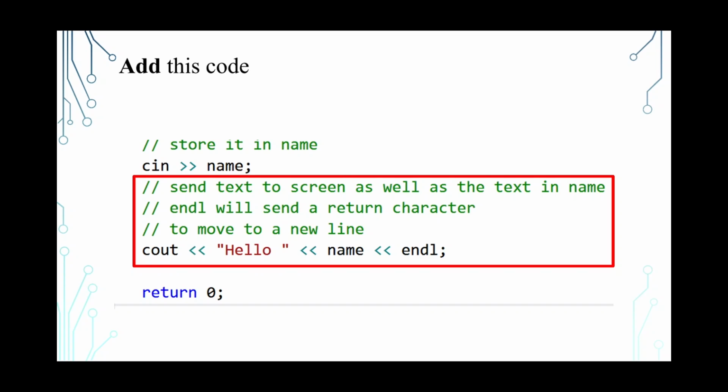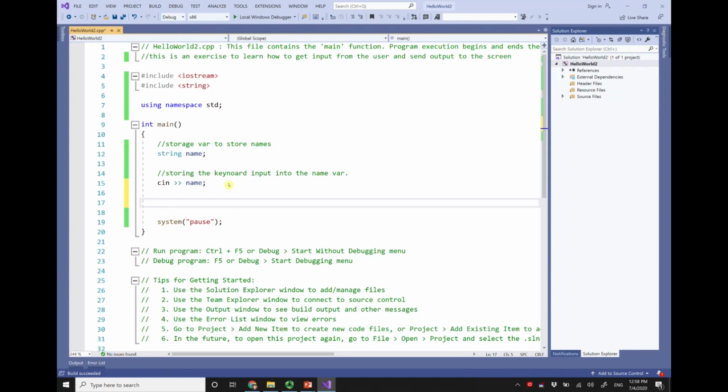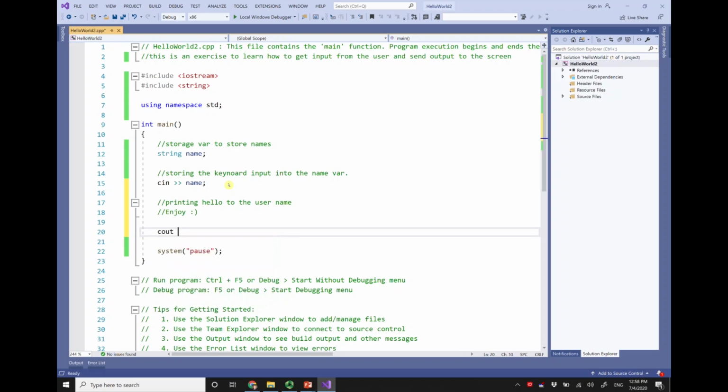For me, I will just say printing hello to name, and you add the three statements. For the sake of time, I'm going to add one comment that says printing hello to the username. Enjoy. So printing that with cout, and when you print something, you put it in the console. So you put it in the cout, using those angle brackets.